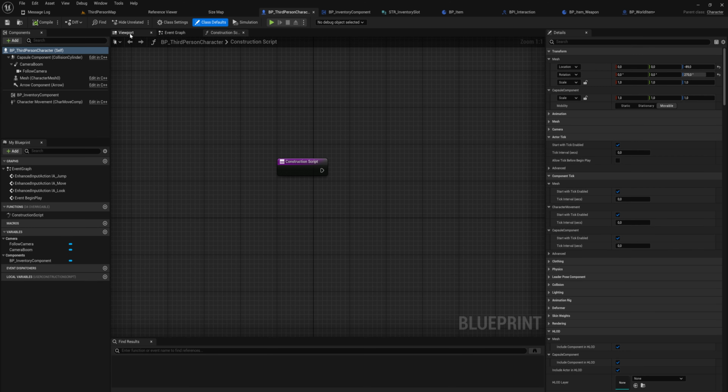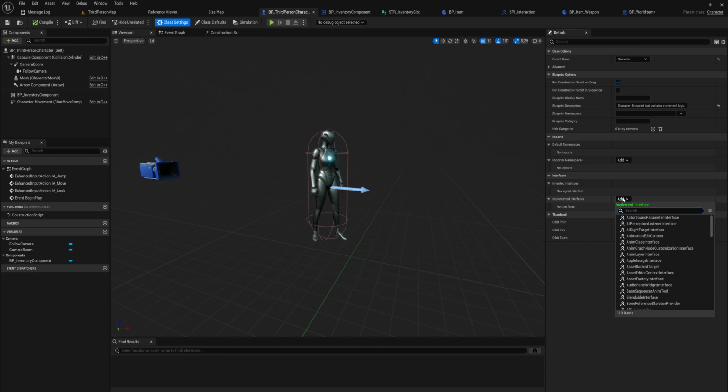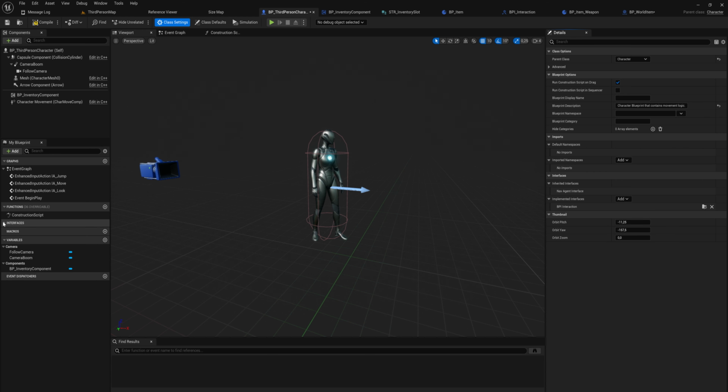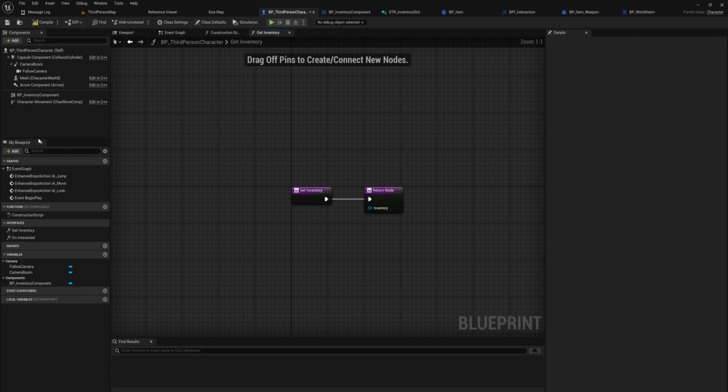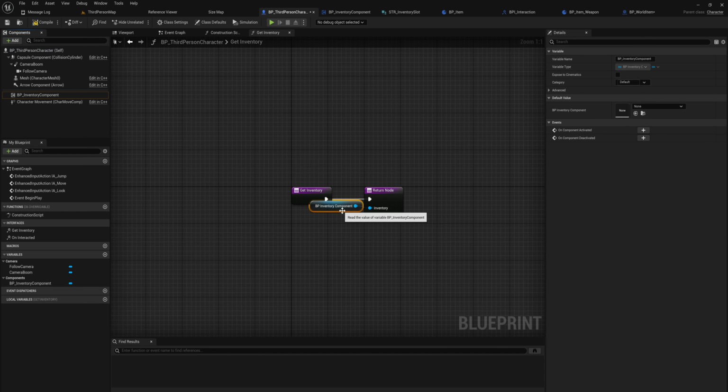Now, in the third-person character itself, which is our player character, we need to implement that same interface as well. So we're going to go into class settings, we'll check for BPI interaction, and here we don't need to implement onInteracted, really. We want to just implement getInventory. And getInventory is simply going to just return a reference to our inventory component.